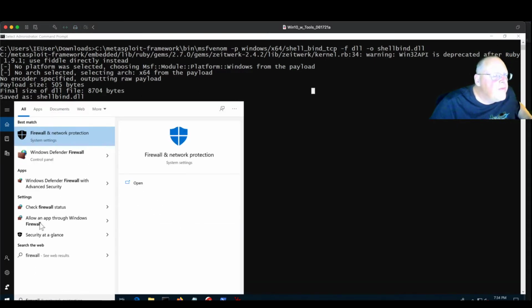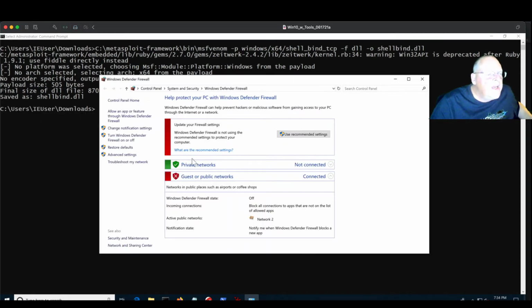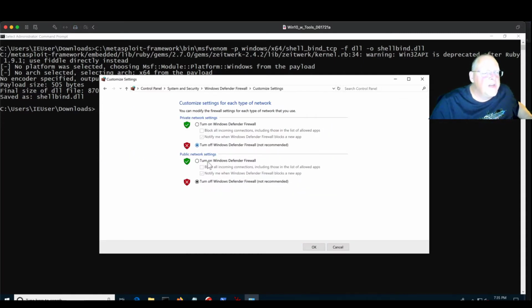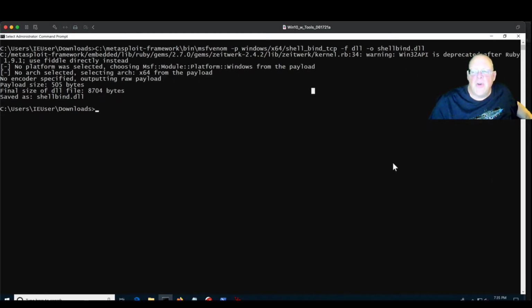So go to your Windows Defender firewall and turn it off. And it is in fact off for the network I'm on. This is not the kind of network I'm using, but I'm just going to turn it off for every environment just to make my life simpler. Okay, now it's off, off, off. Good. Now we're going to mess with services.